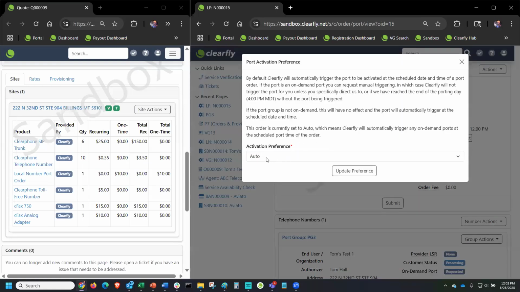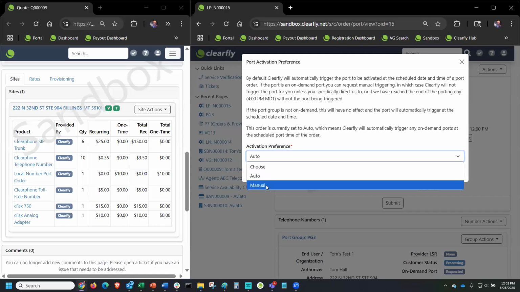If it's auto activate, then we're going to activate that port based on the time of the day and the day of the week that you have requested. If you want to control that, you would come down to manual and you would update that. That means that we're not going to trigger that port unless it's at the end of the day, which is 4 p.m. Mountain Time. We're going to let you trigger that port whenever you're ready.